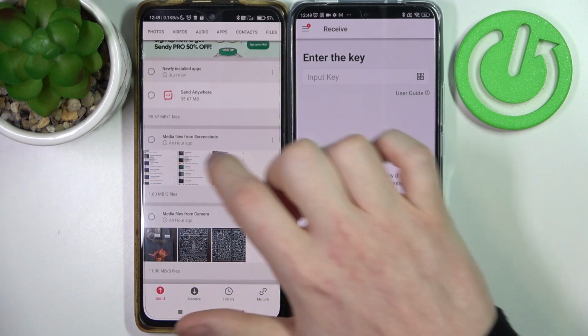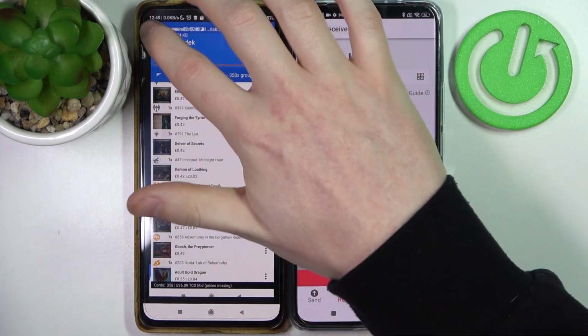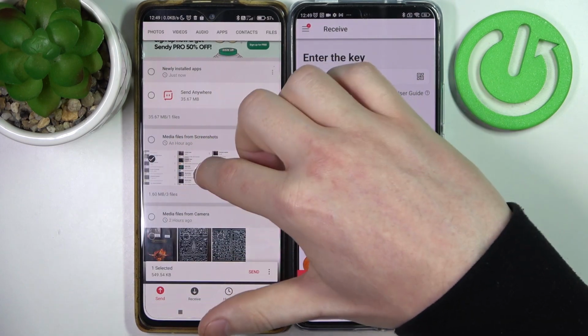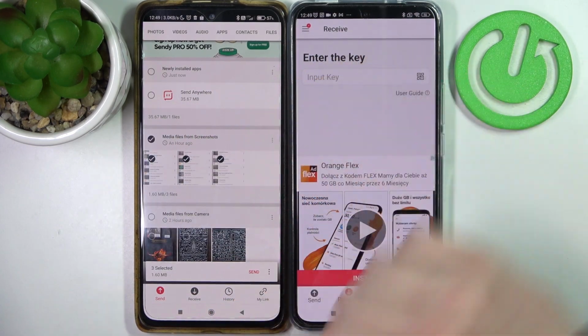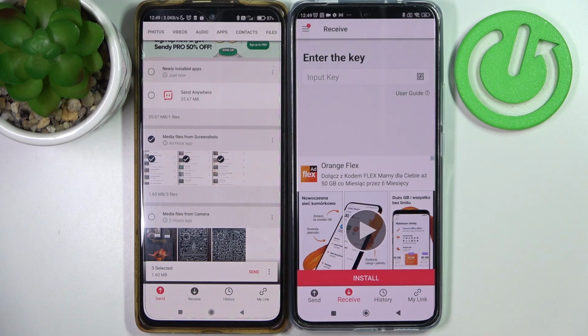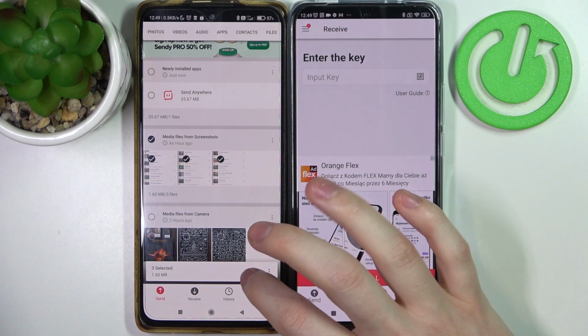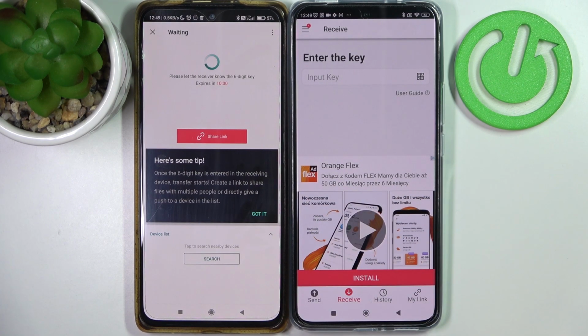So right here, I'm just gonna pick these 3 screenshots. So hold your finger on each of the screenshots. When you're ready and selected everything, click on the Send.